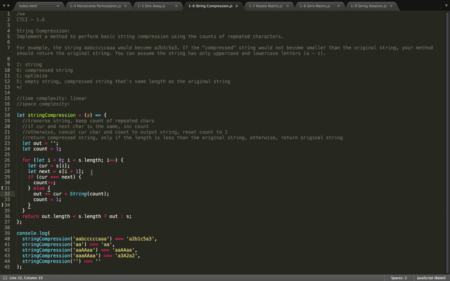So alternatively, you can always use an array instead and then just join it together at the end, which would still keep the runtime linear for our solution. And then for space complexity, we are only using a set number of variables, and it does not change with the length of our string. So space complexity is constant. Okay, great. And that's it for the solution.